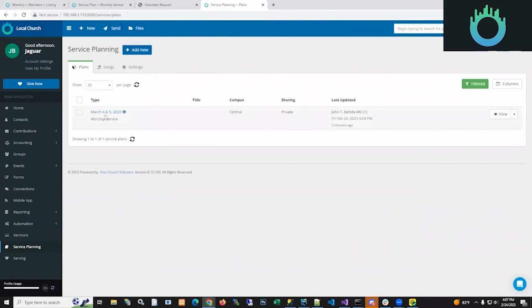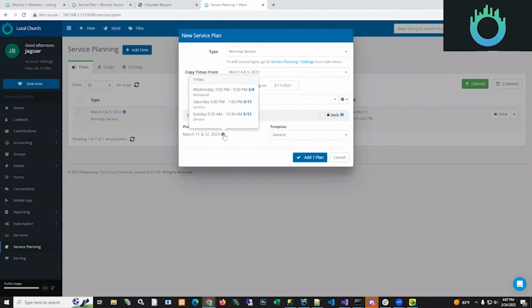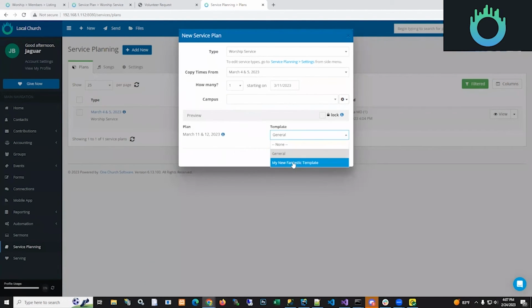With a plan existing in the system, now when I go to Add New, it will automatically choose to copy times from the latest plan and use that as the template for the times. It shows me the plan that it will create. If I hover over that plan, I can see the service times and other times. I can then choose the template. Remember, the template has the template for the order of service and the volunteer teams.